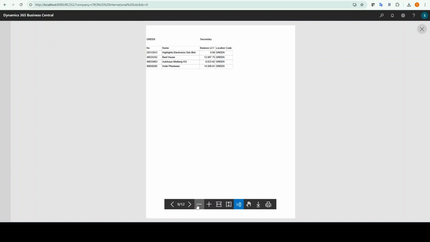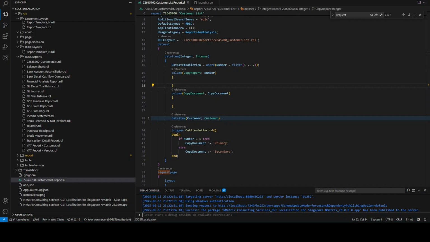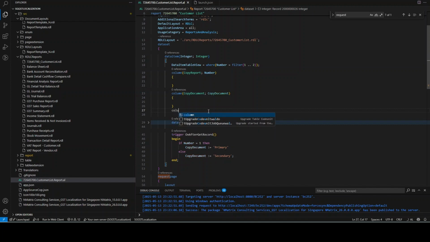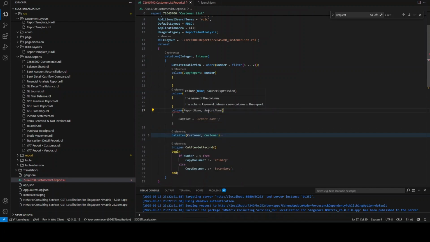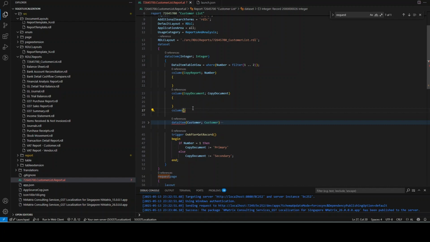Let's say you want to add one more value to the header. Let's say we want to do that. So, a column, let's say location, no, not location. It's in company.